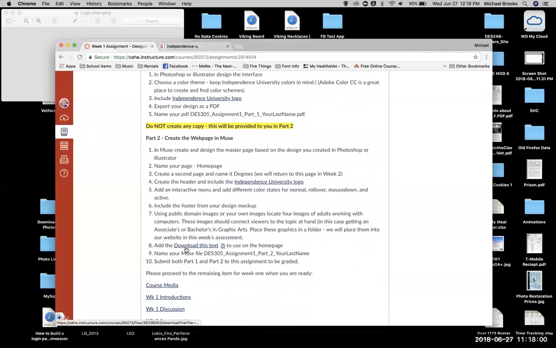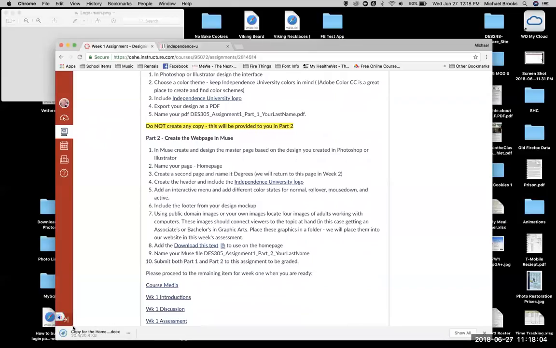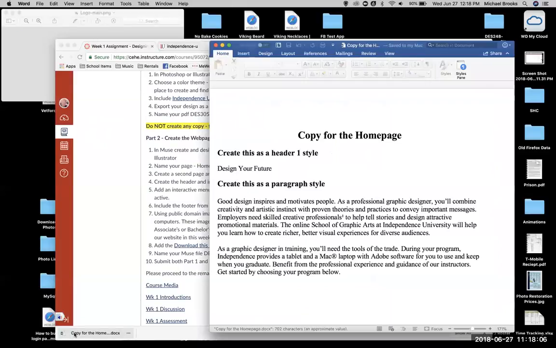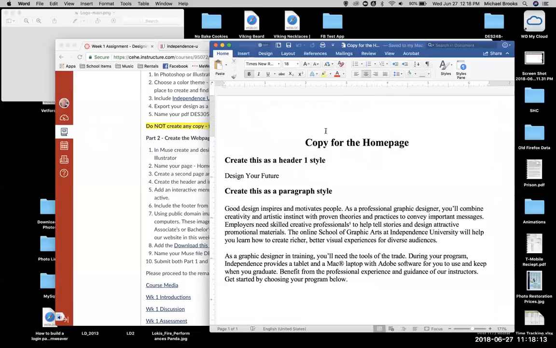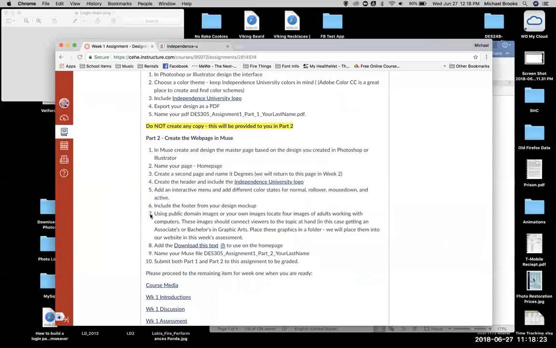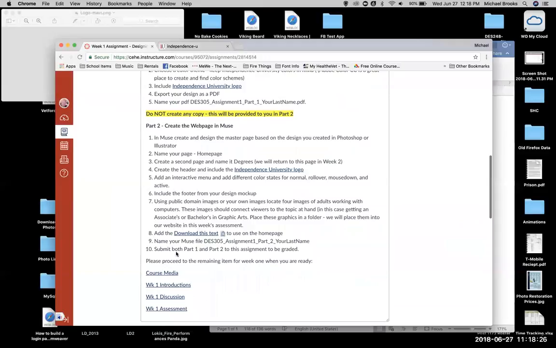Add this text. Right, so this is going to be in there. And it tells you what to do. Create this as a header. This is your header. This is the paragraph style. Name your Muse file, Design 305, Assignment 1, Part 1.